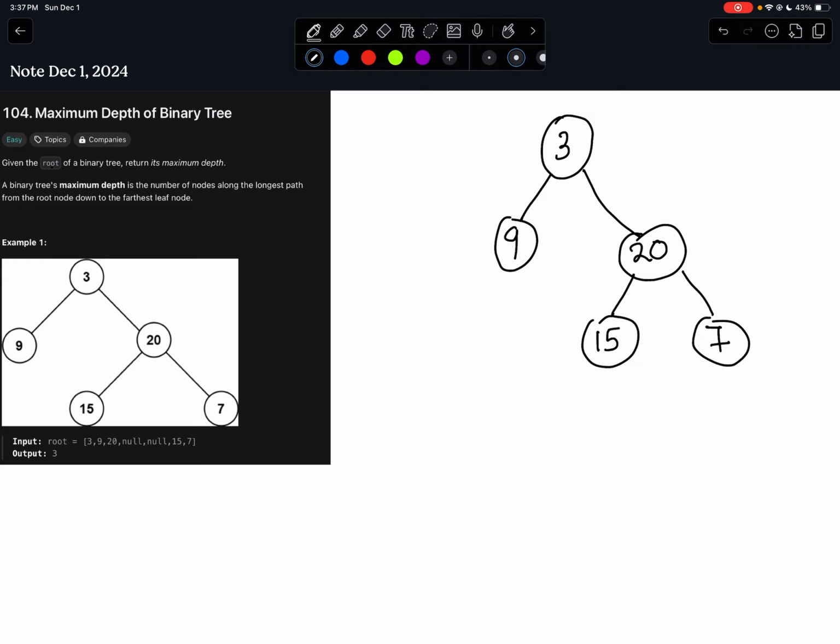The question reads, given the root of a binary tree, return its maximum depth. Now the maximum depth is the number of nodes along the longest path from the root node all the way down to the furthest leaf node.